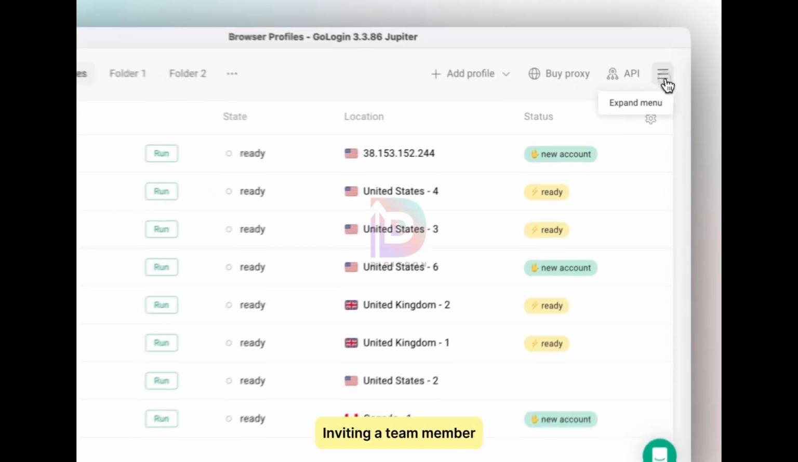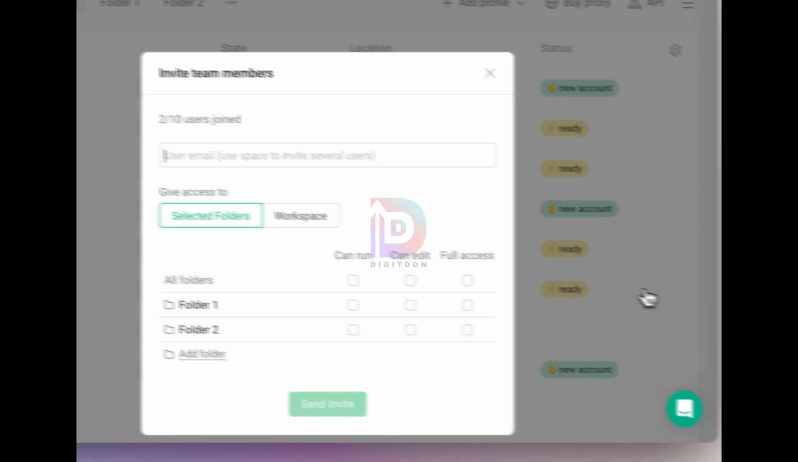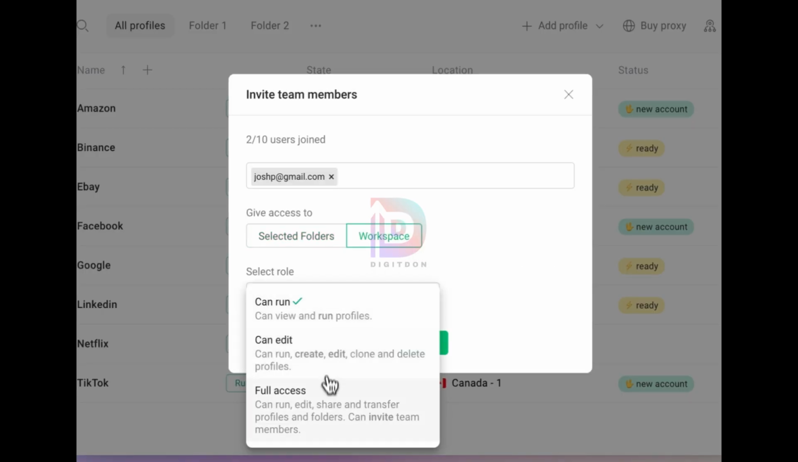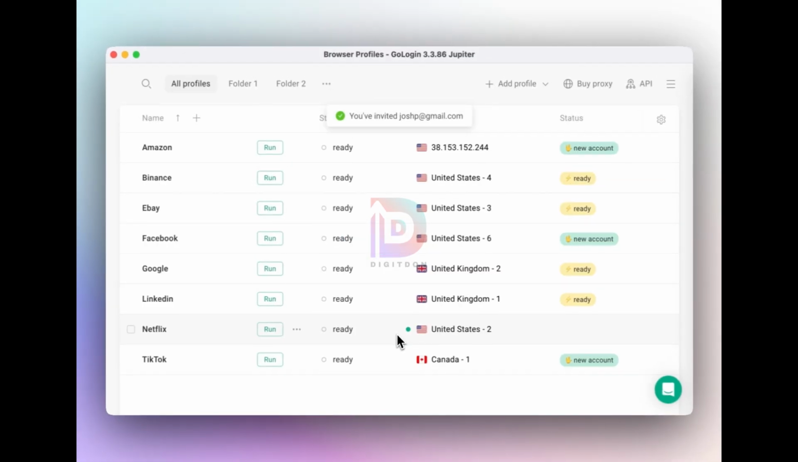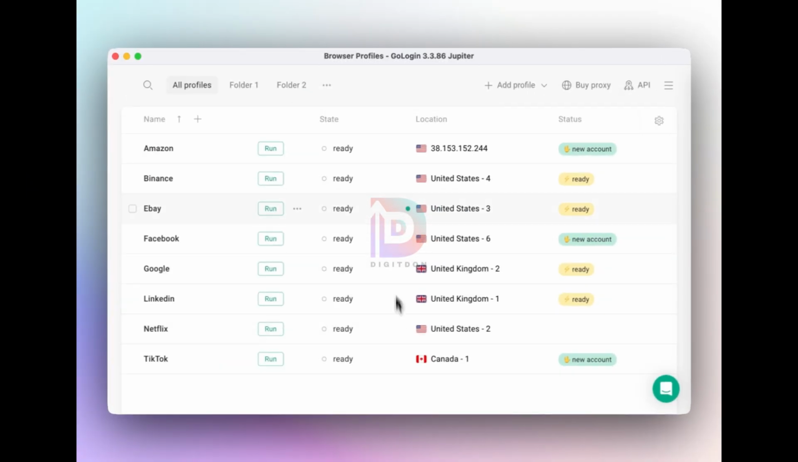Now let's explore another awesome feature, inviting a team member. Let's say we're tired and want to take some rest, and let a teammate handle the work instead. No worries, GoLogin makes it super easy. Here we go. Just enter your teammate's email here. Choose whether to give access to specific folders or the full workspace, assign their role, and send the invitation. Boom, they take over, and you take a break.